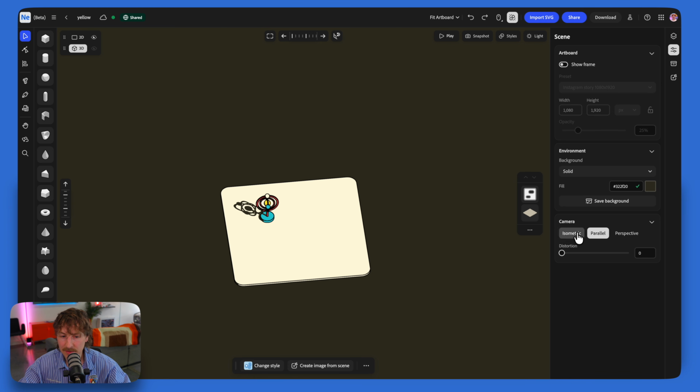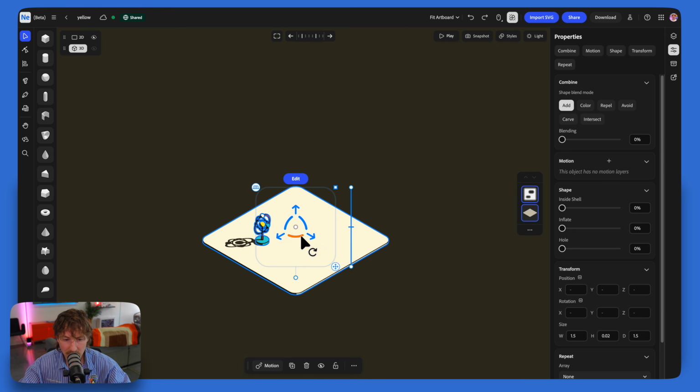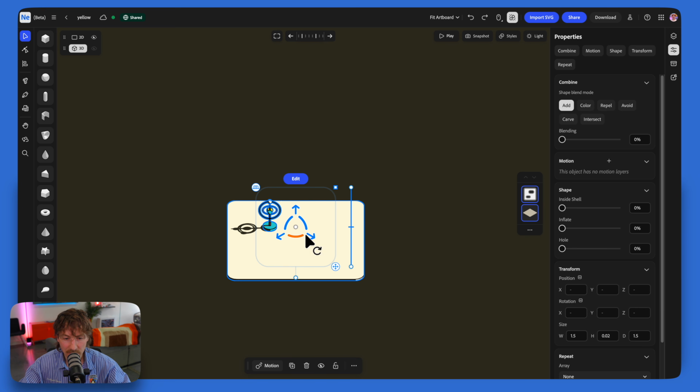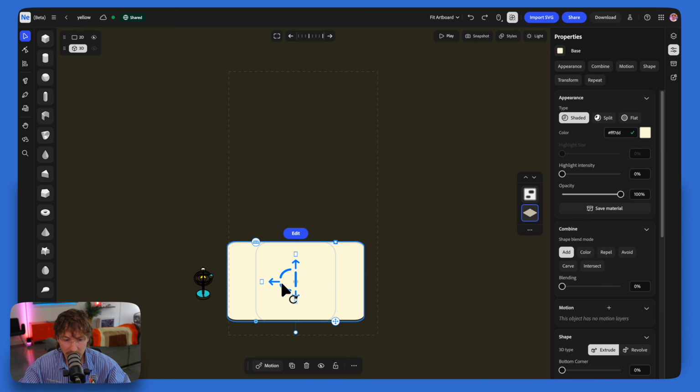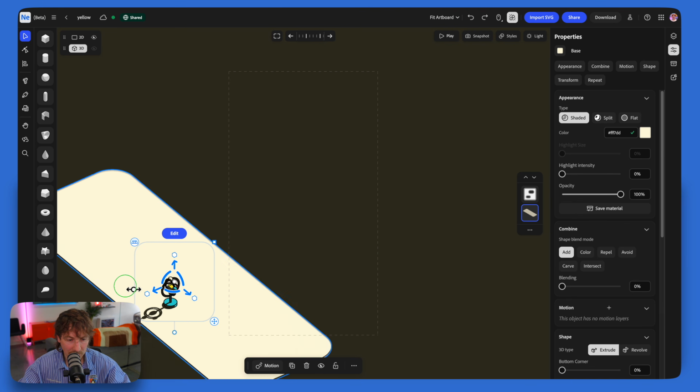Let's change the camera to isometric, and I'm going to rotate all this. And I'm going to hold shift while I'm doing this to do it at a 45-degree angle. I'm actually going to show the frame for a minute because I'm getting a little disoriented. And I want to make this much longer. And I'm going to make it much wider as well.